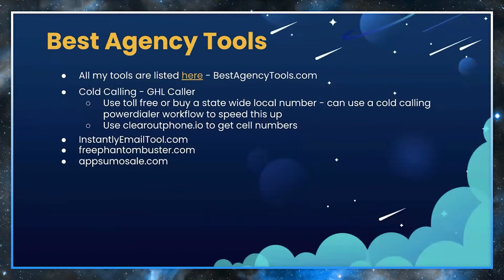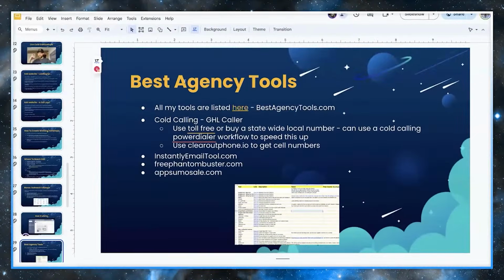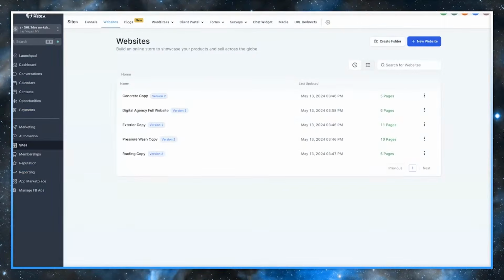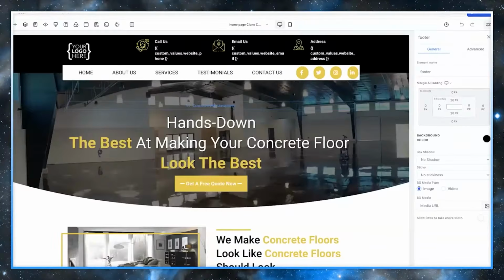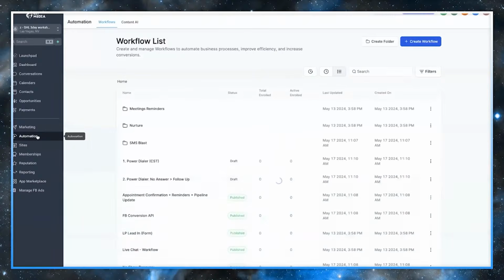I just have one more tool that I want to talk about with cold calling, because this is inside HighLevel, and then we'll dive into how to actually convert people on the Zoom call into paying customers. So let's look at this.